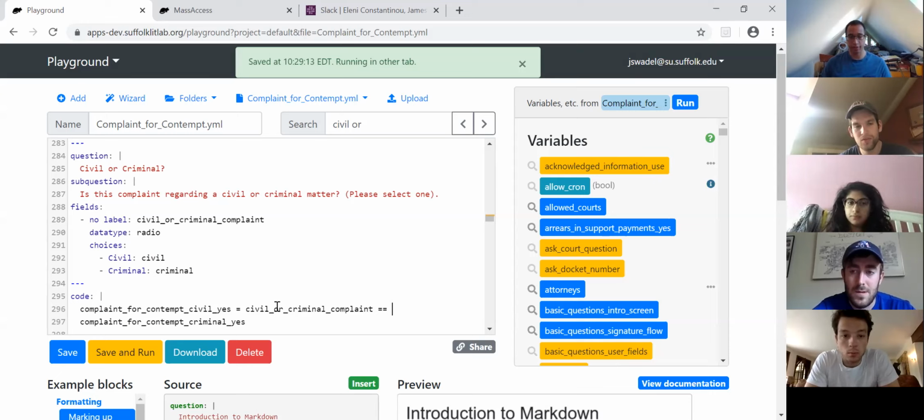This is civil for testing. So if it's true, like if someone selects it, then you would do true? Well, remember what I said here is that civil or criminal complaint is going to get a text value. It's not going to get a true or a false value. And what text would it get if they chose civil? Would it be like civil in parentheses? Or not parentheses, quotations? Yes, Michael's got it.